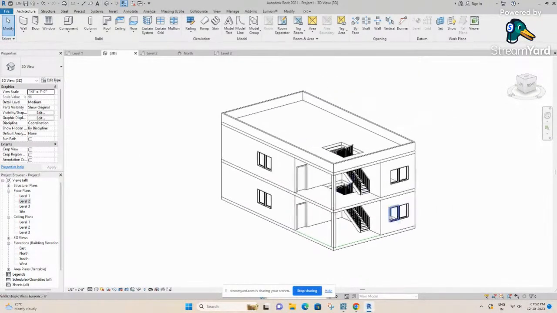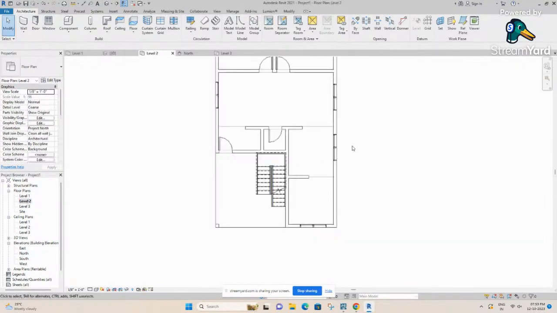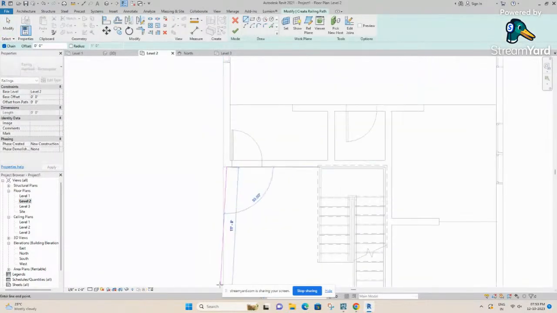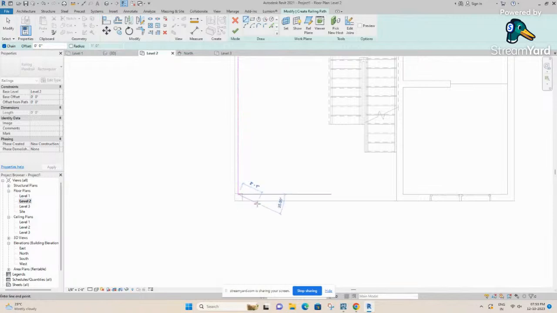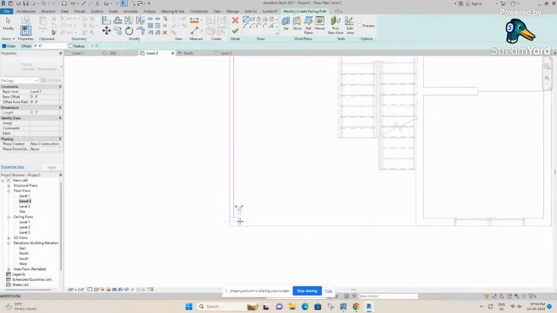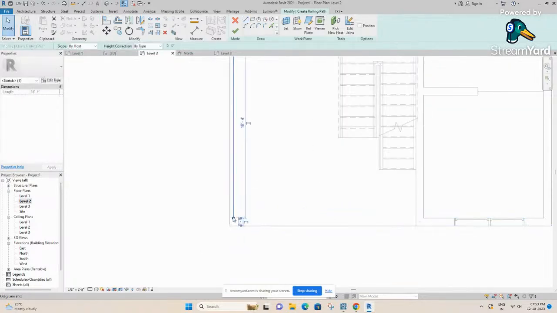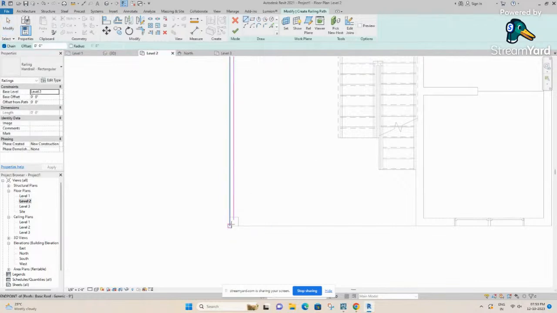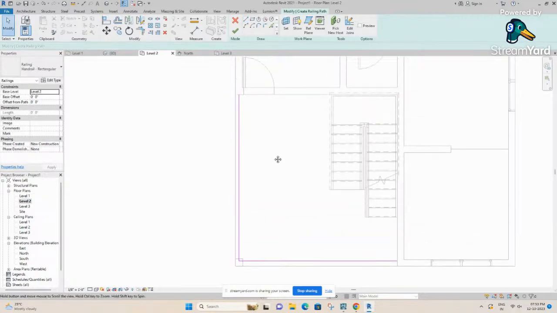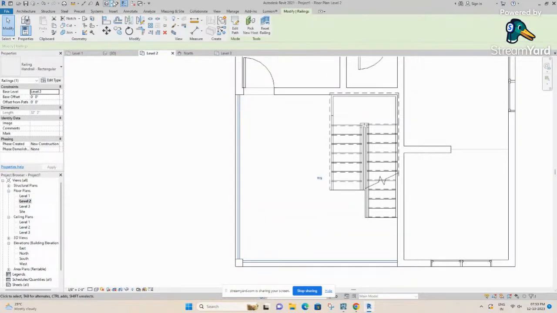Now let us add railings to the building. I'll click on railings. Railings is very simple. We just need to draw a line just to show how your railings is going to take its direction. You just have to mention that.